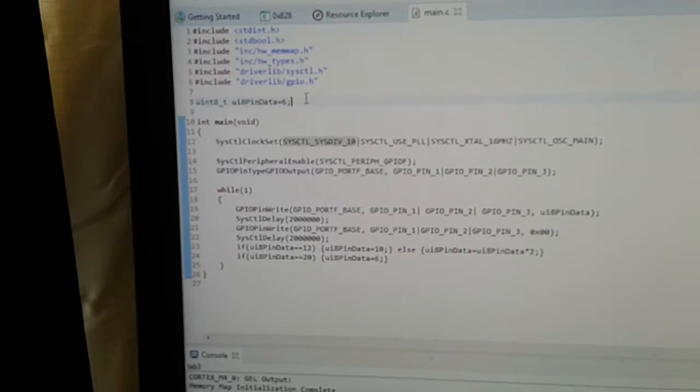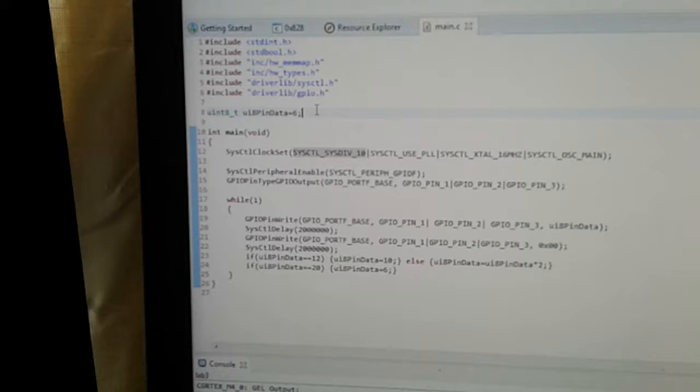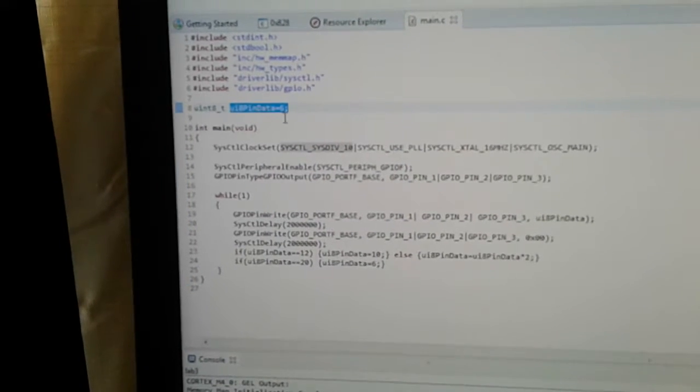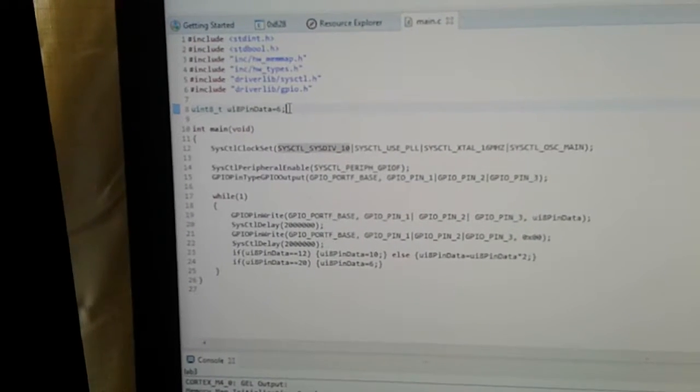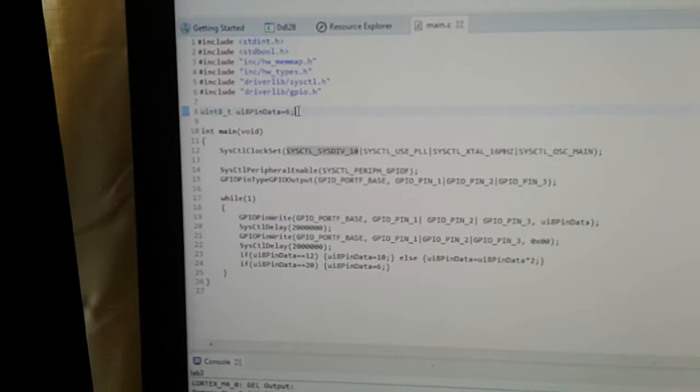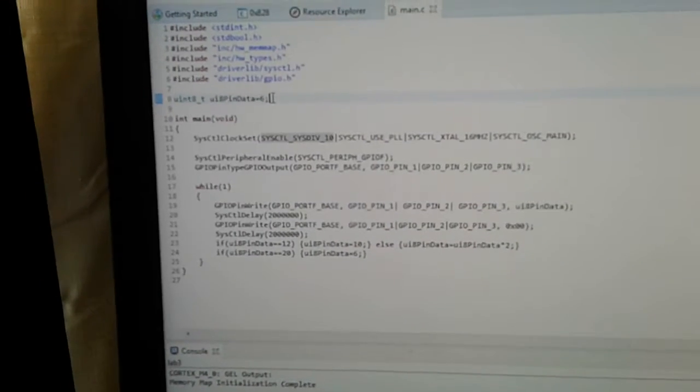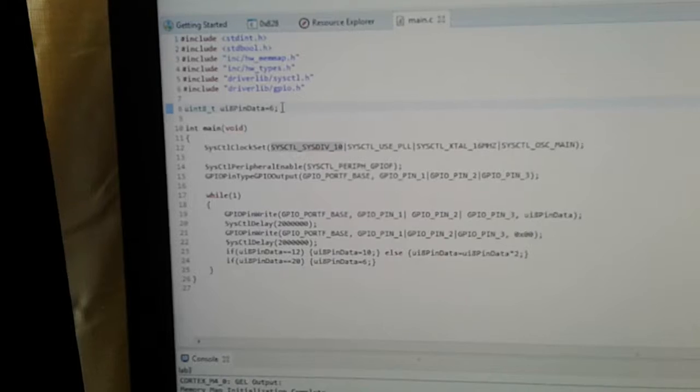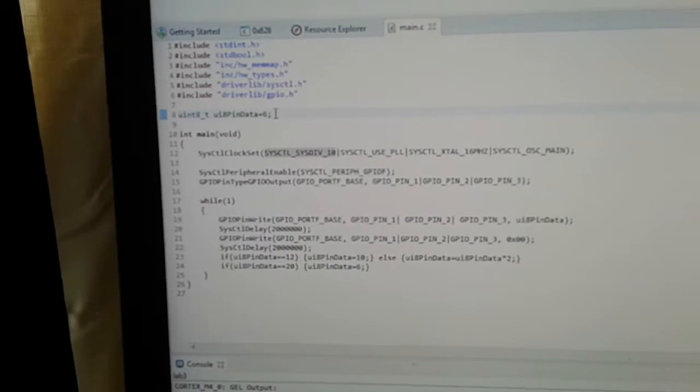Then in order to make two LEDs light at once, instead of setting the initial value to 2, which means it's a 1 in the second bit, you set it to 6 so that it's a 1 in the second bit and the third bit.